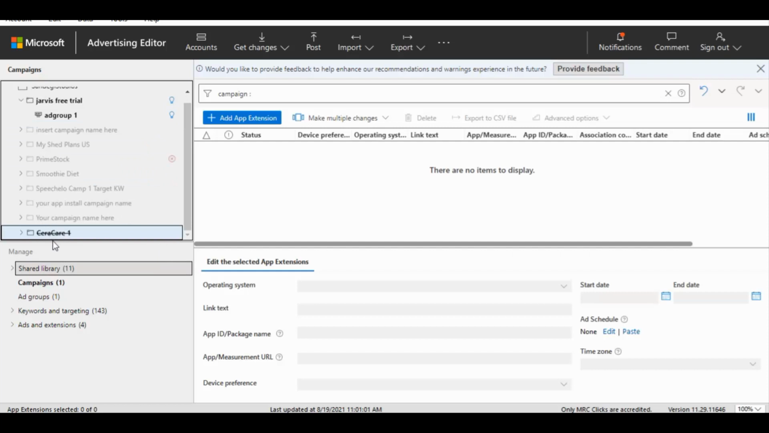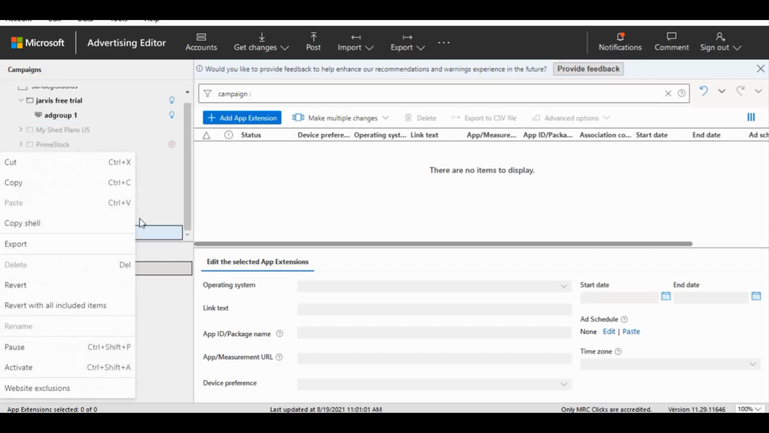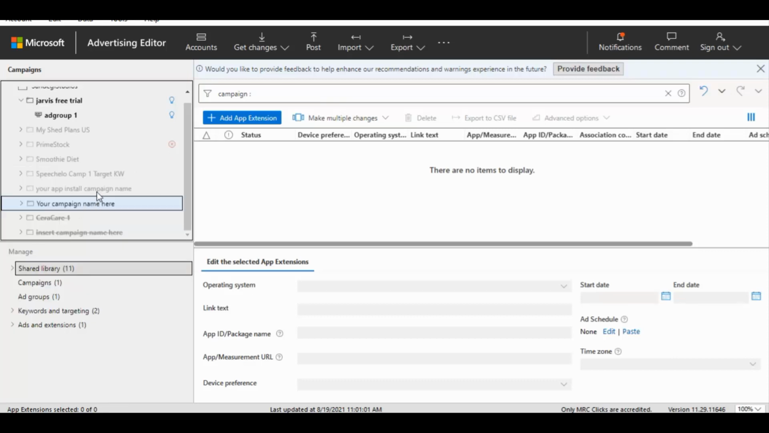Similarly, repeat the process with another campaign. Now select it from the bottom, and when you right-click on it, you won't see a delete option. Similarly, you can delete as many campaigns as you want. So this is how you can delete a campaign in Microsoft Ad Editor.